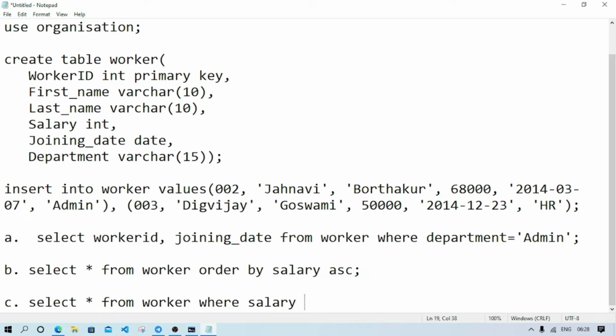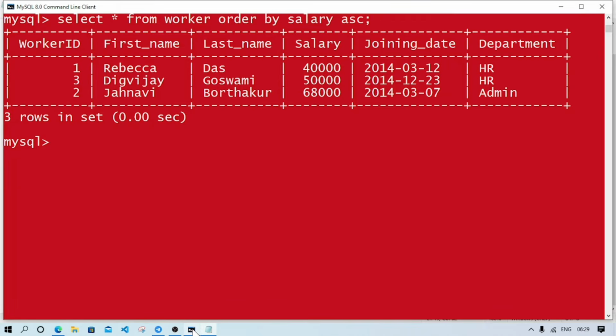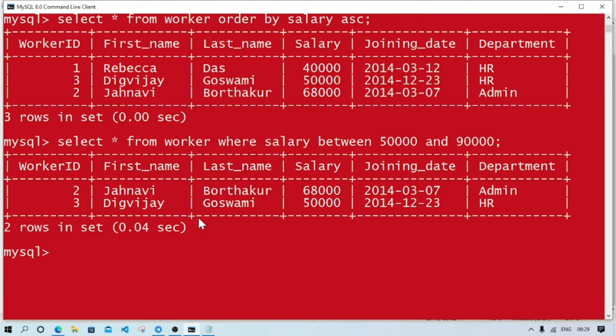between 50,000 and the last number is 90,000 and semicolon. So this query will display the record whose salary is between 50,000 to 90,000. Let's see the result. So we are getting two records, and Rebecca, she was getting only 40,000, so her record was skipped.